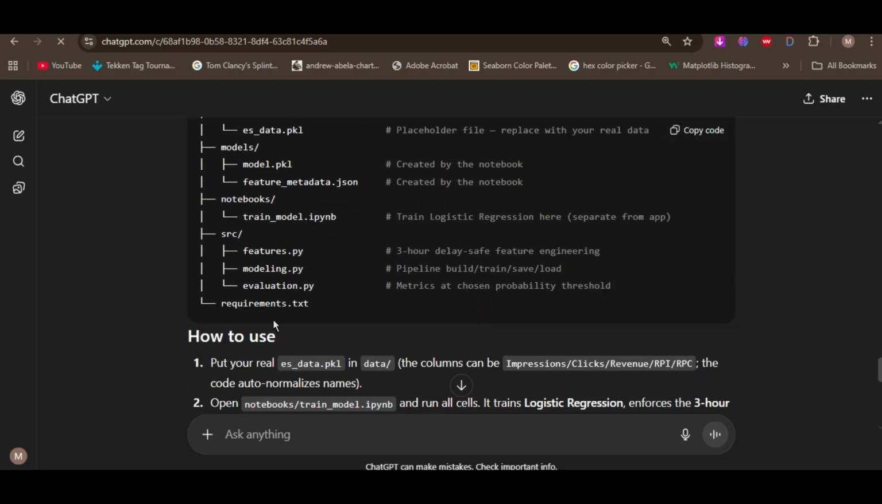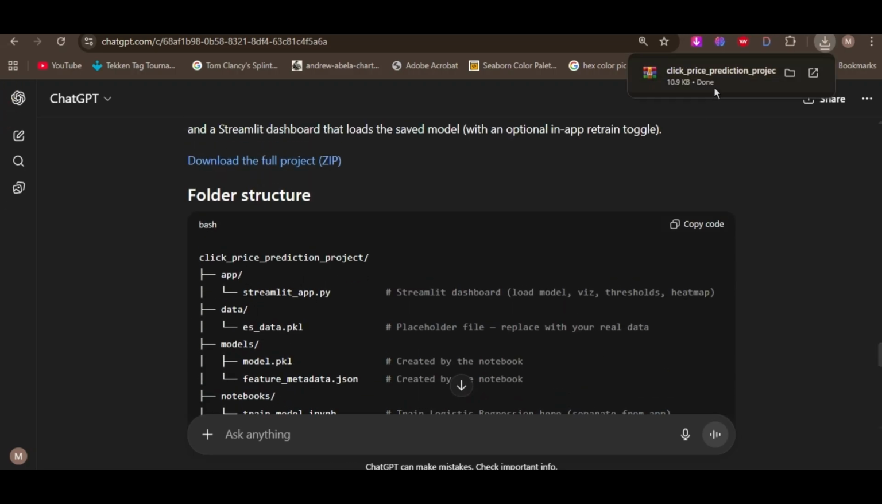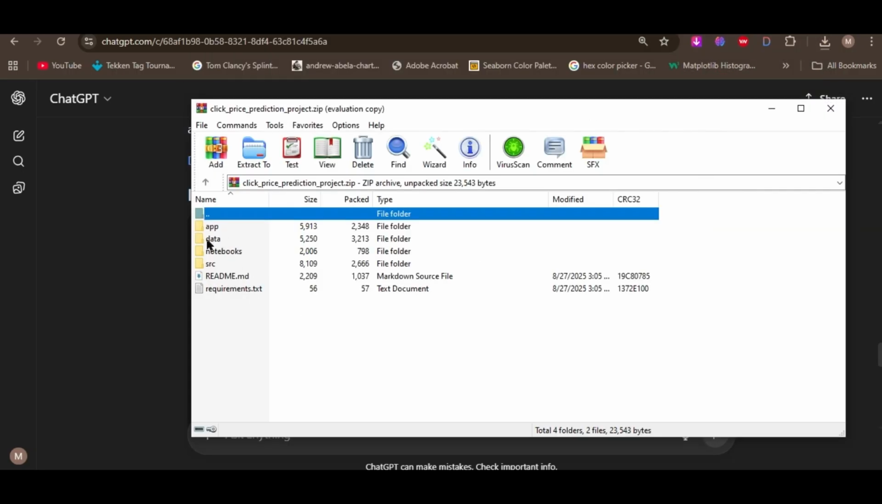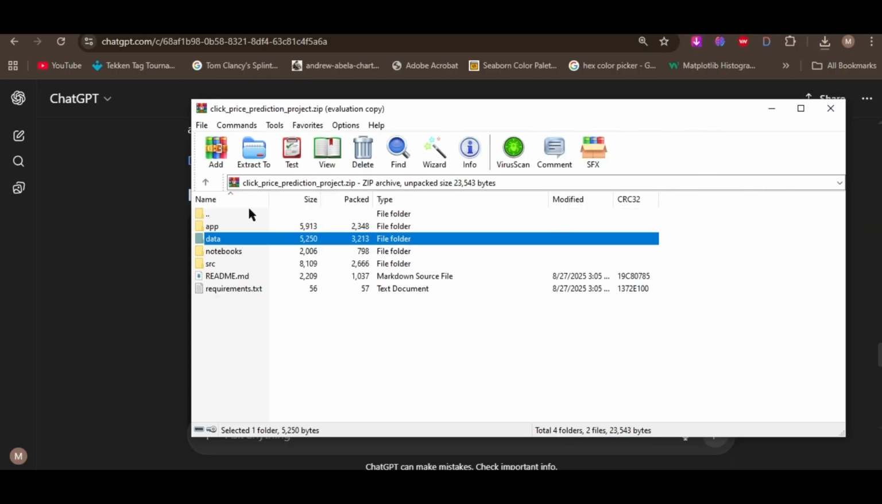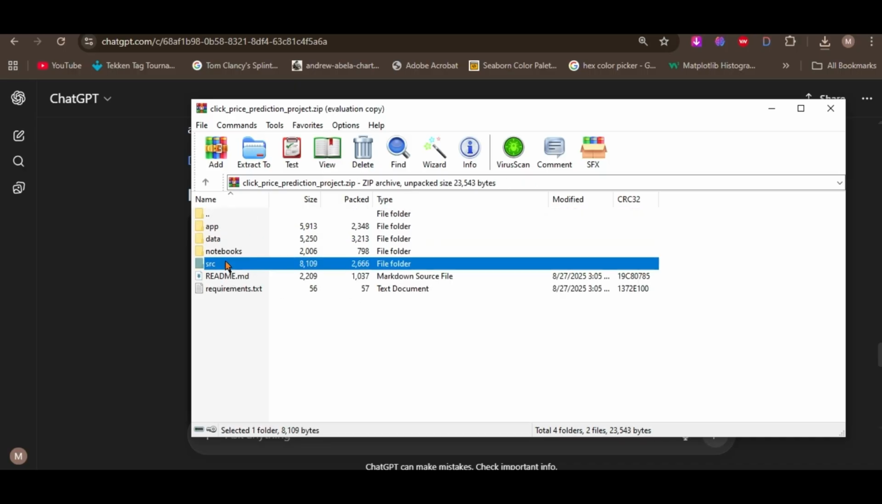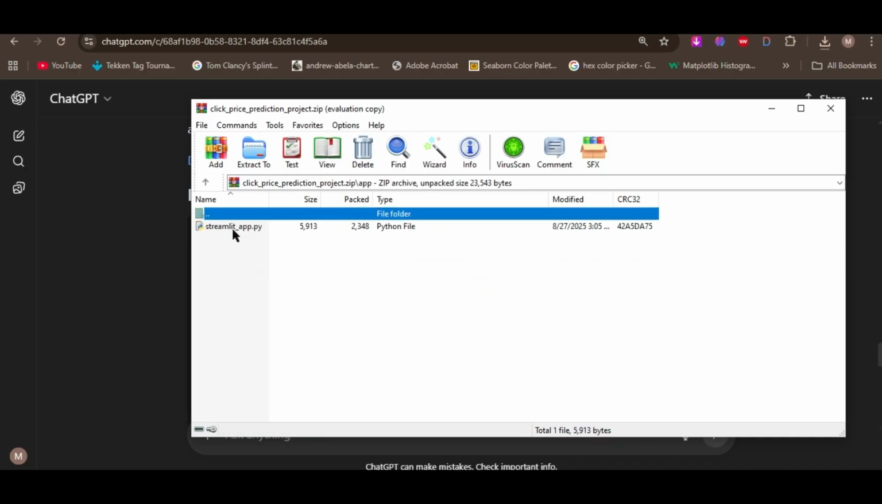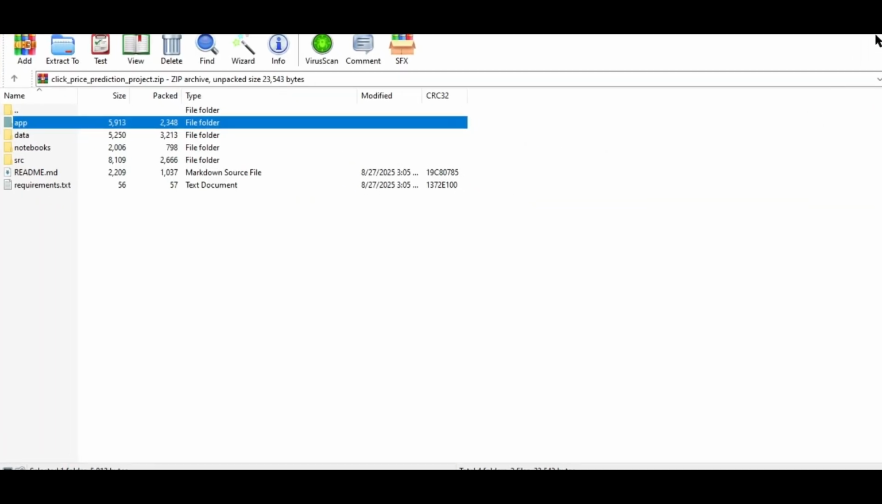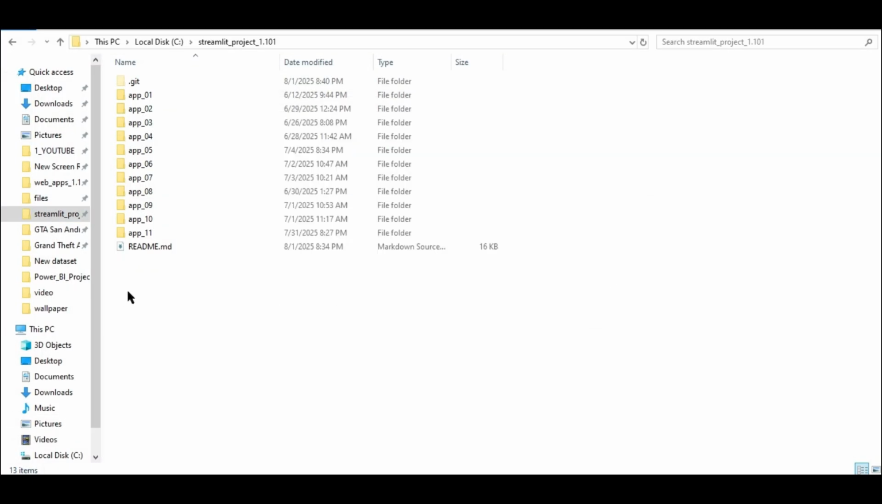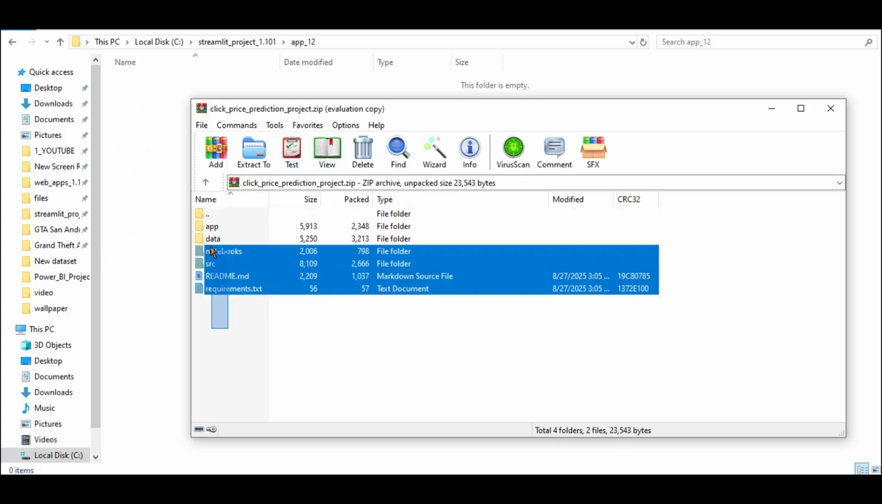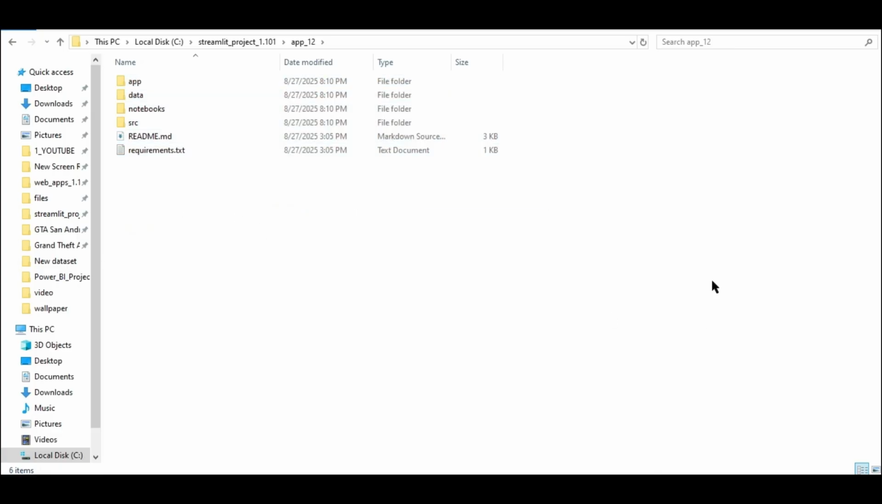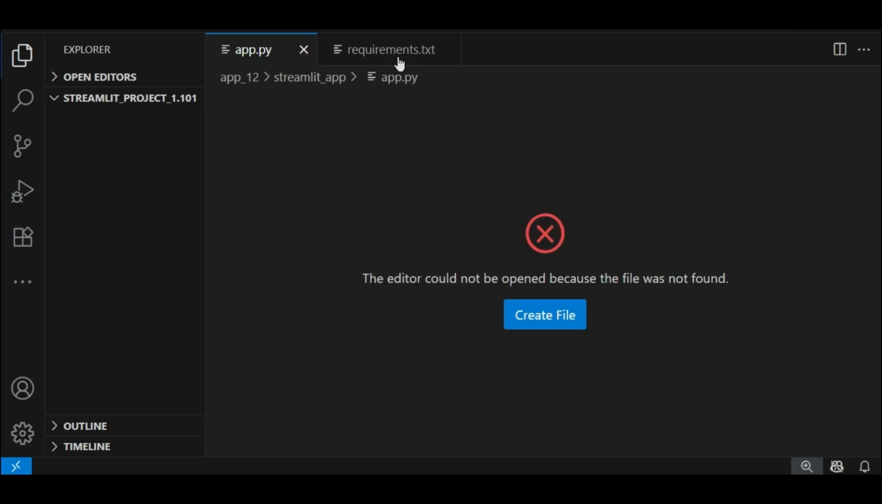It gives me the zip file and folder structure. Let's download this file and see it. Okay. It gives me many files of this app, and I am pasting this zip file in this folder, and this is app 12. Okay, and I paste it, and let's open VS Code and check these files also.